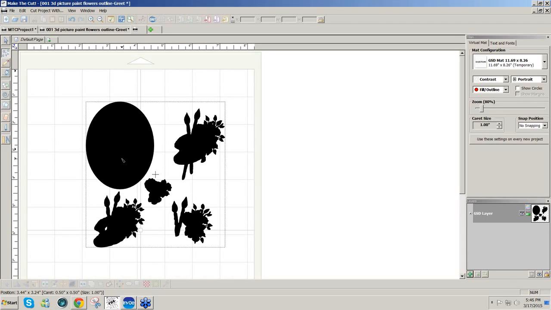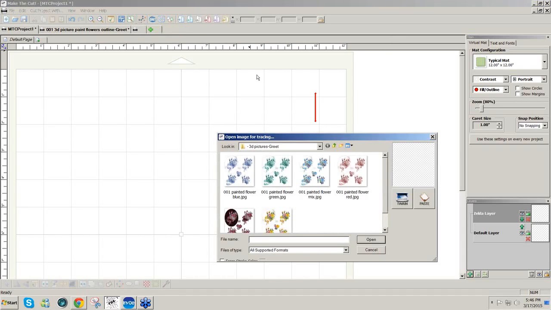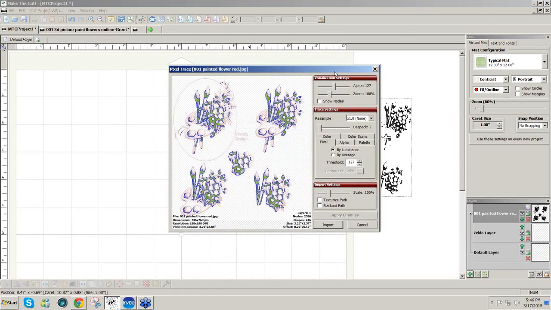So in Make the Cut, we have really a much better way to bring in images and get the lines drawn around them, and that is to use a pixel trace to import the image itself. So up here about the center of the top toolbar is a series of squares here. I'm going to left click on pixel trace, and I'm going to select this same image, painted flower red, double click it, and you'll see that I get a little preview of it here.